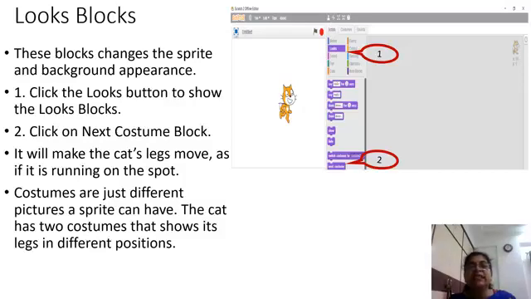It will make the cat's legs move. See the earlier cat and this cat, its legs have moved. Okay, it will make the cat's legs move as if it is running on the spot. Costumes are different pictures a sprite can have. The cat has two costumes that show its legs in different positions.